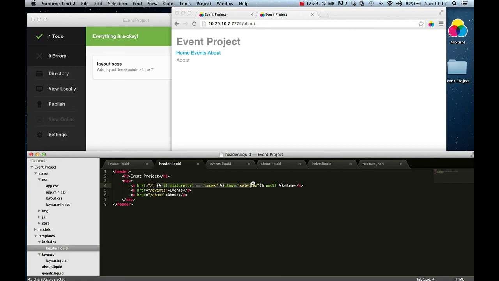The home page always uses index as its URL. Everything else will just use what the URL is. So to use these on my other tags, I can just do this. I'll use events, and on this one I'll use about. There's plenty of power in Liquid as to how you can match URLs. You don't just have to do a straight equals. There's all sorts of stuff you can do. Okay, so that's in, and these should now have selected.